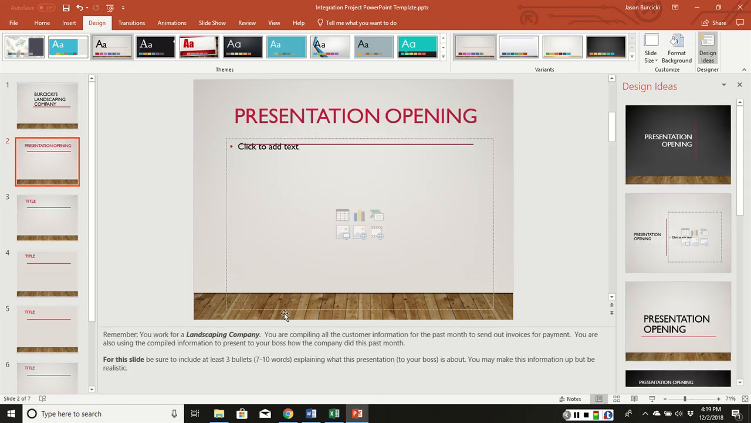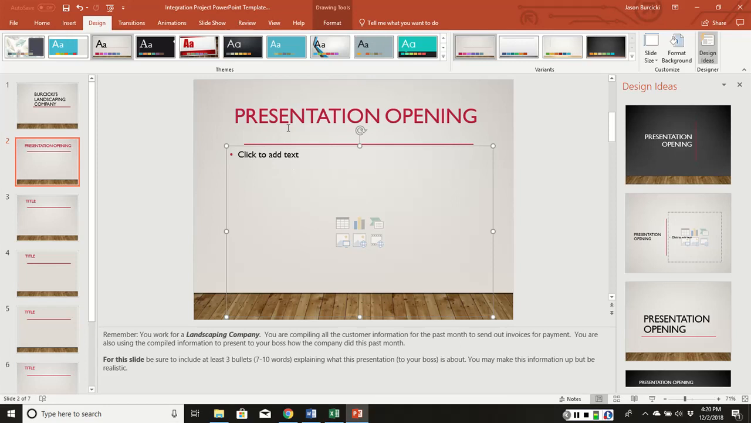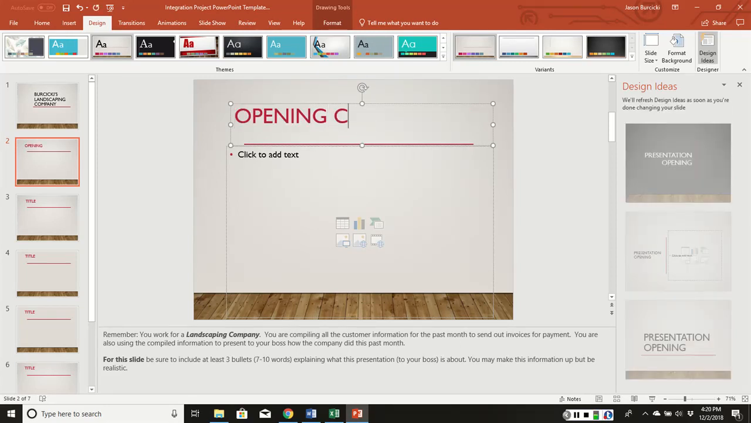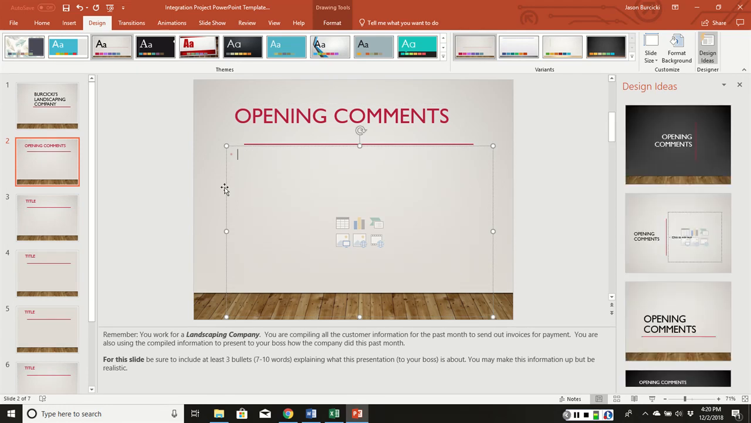Second one, presentation opening. This one is you're going to include 3 bullets explaining what the presentation is. Pretend you are going to your boss for something that you have chosen and that you're going to be able to present this to him. So presentation opening, I'm going to delete that and say opening comments. You can change this to whatever you want or whatever you're feeling like, whatever you think it is. So right here, again, you're going to put your 3 bullet points in here of what it is and what's going on within the company within the month. So I'm going to pause the video and let you guys do that.